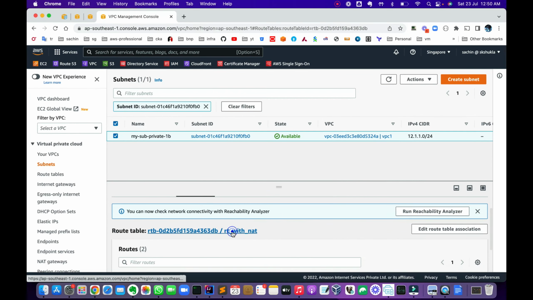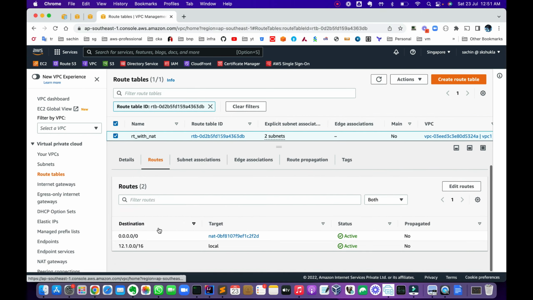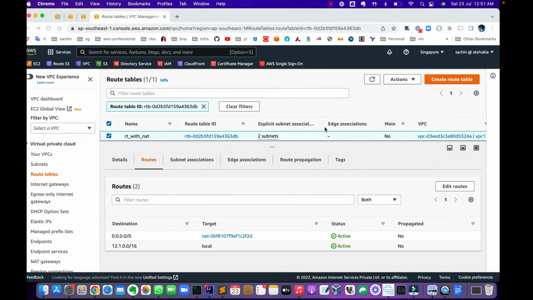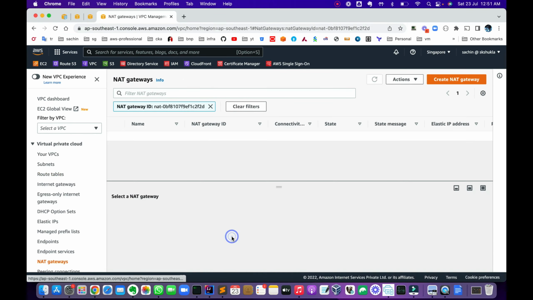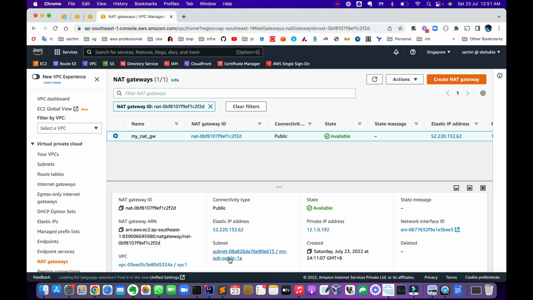Anyways, so let's click on this route table. Now here what it says, if we go to the routes, is that for all the VPC 12.1.0.0/16 it should resolve to local. However, for any other traffic it should go to the NAT gateway. So this is not going to the internet gateway. This route table is pointing to the NAT gateway, and this NAT gateway has to be in a public subnet. Then only it gets the internet connectivity. So let's click on this NAT, and we can see that NAT is in a public subnet.